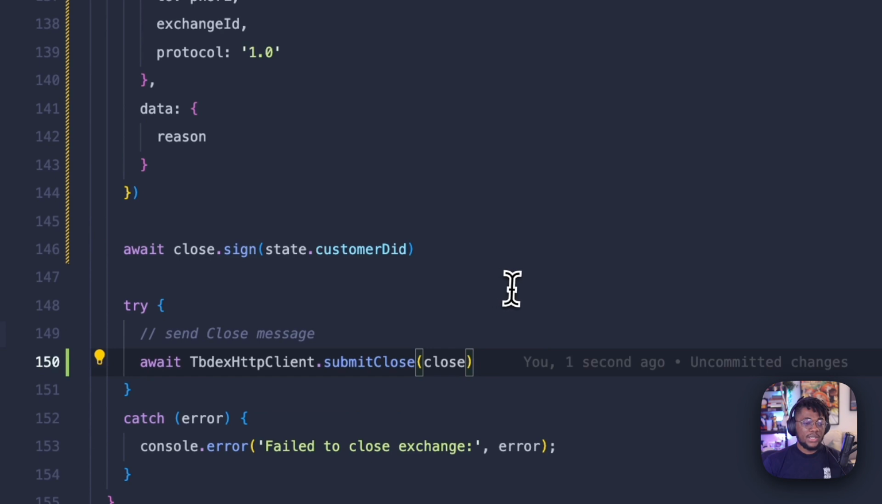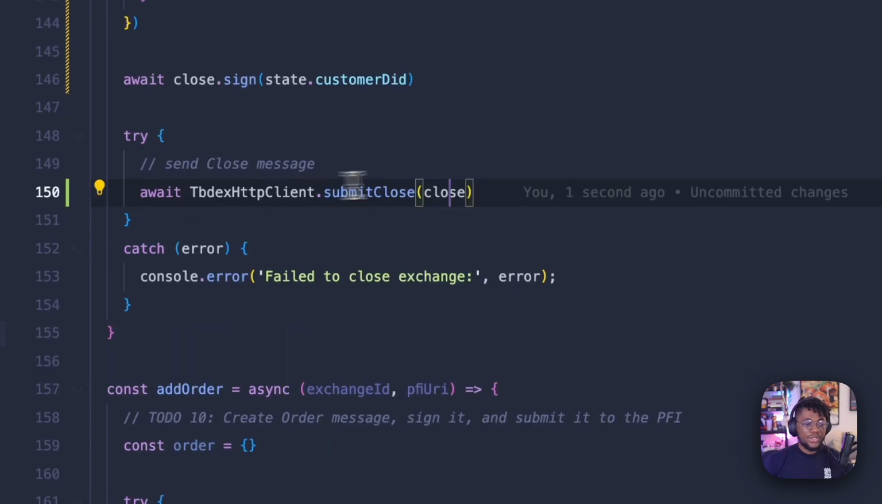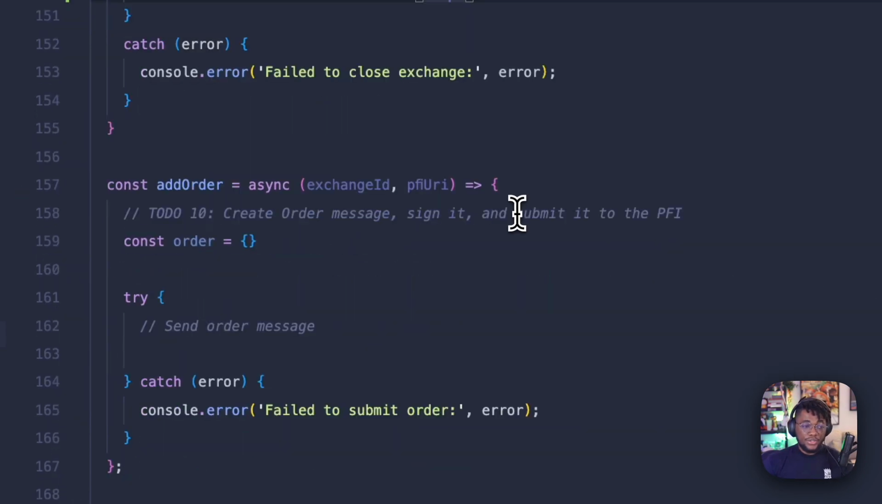Once we do this, it's going to send a close message for that exchange ID to the PFI, and the transaction ends at that point. If the user doesn't want to close here, the alternative is to place an order. When you want to place an order, all you actually need is just the metadata, because you're already saying yes to the quote that you received. So once you're saying yes to the quote, in this case, we're going to use order.create.